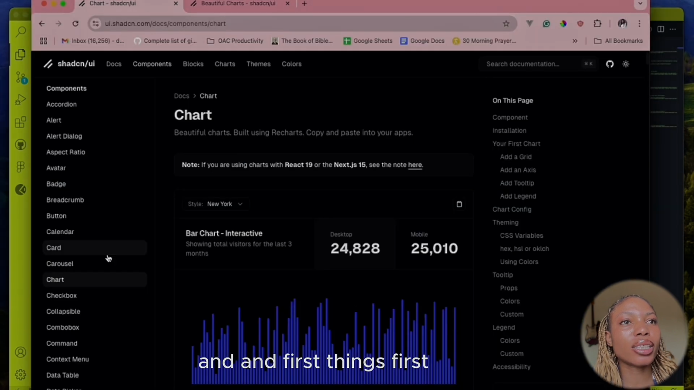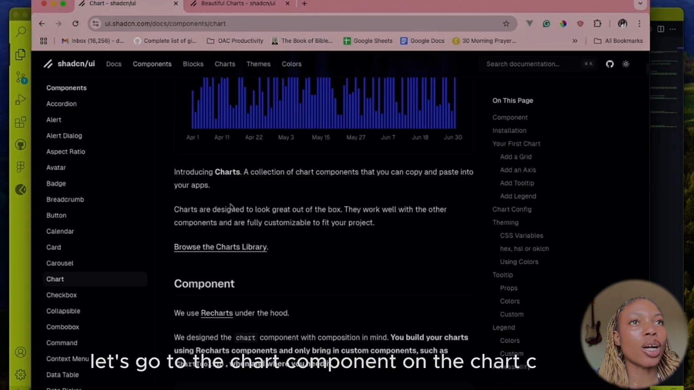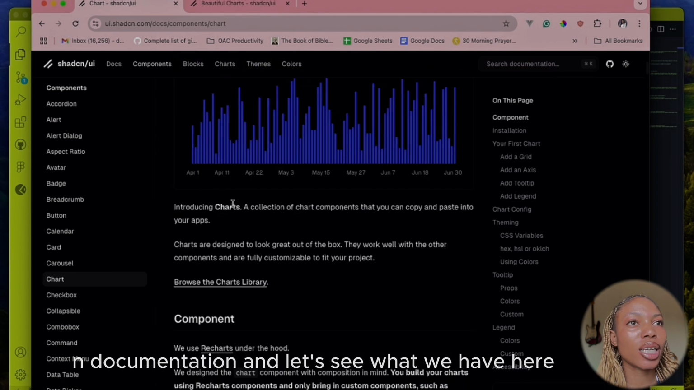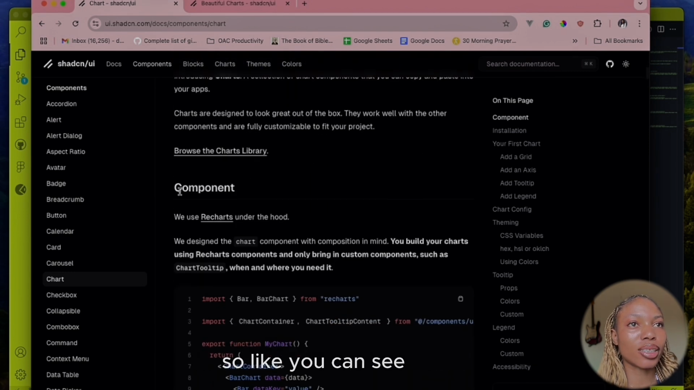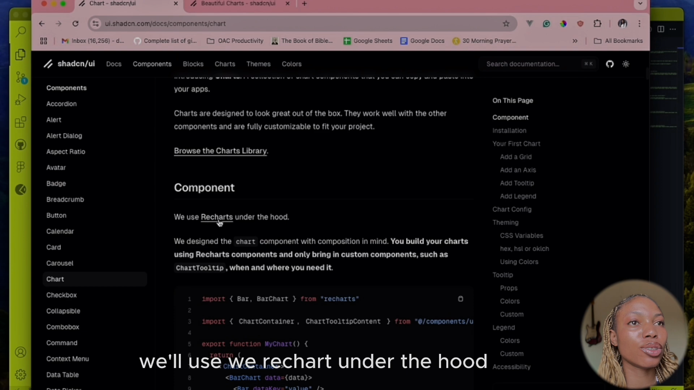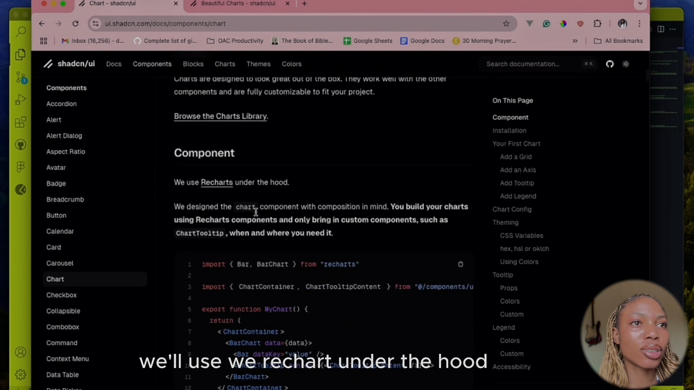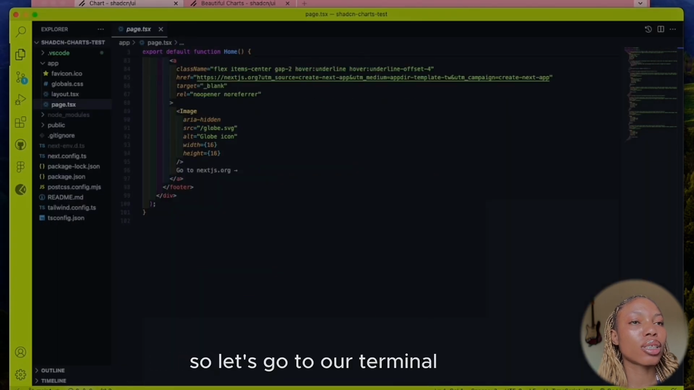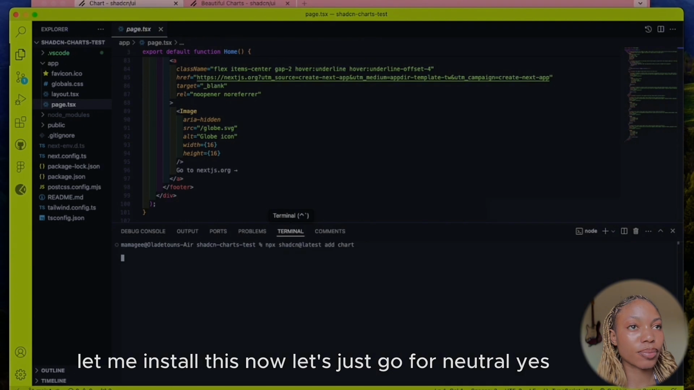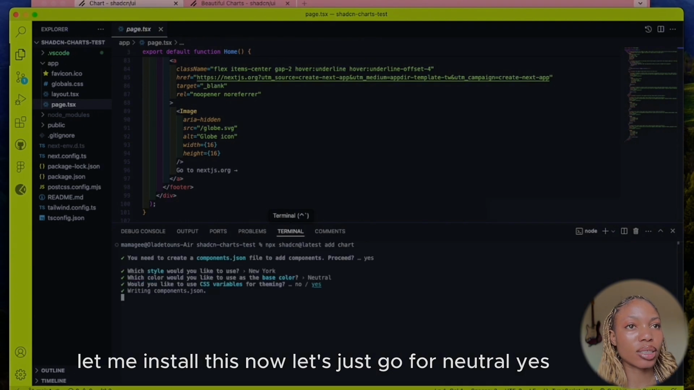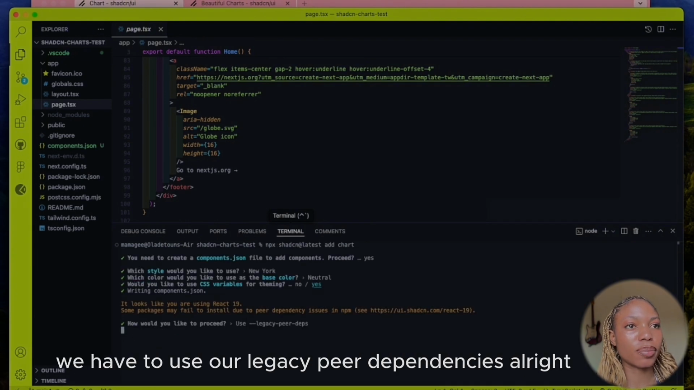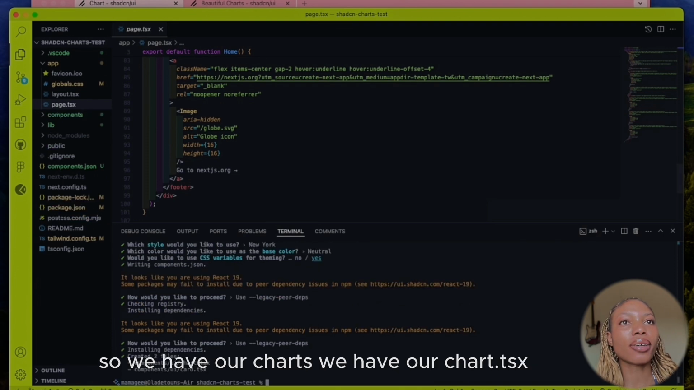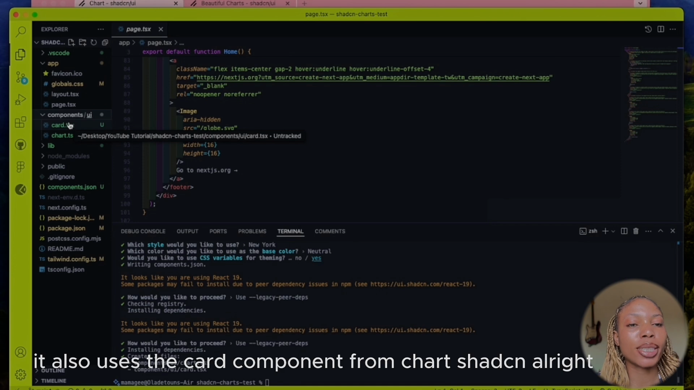And first things first, let's go to the chart component on the Shadcn documentation and let's see what we have here. Like you can see, they already said it's on their documentation, we use Recharts under the hood. So let's try to install chart. Let's go to our terminal. Let me install this. Let's just go for neutral. Yes, we have to use our legacy peer dependencies. All right, so we have our chart.tsx. It also uses the card component from Shadcn.